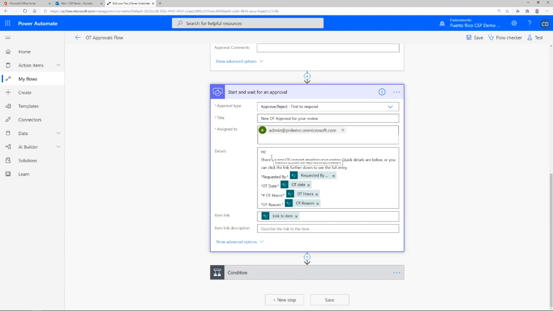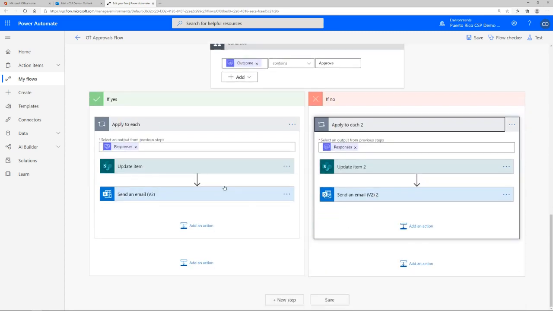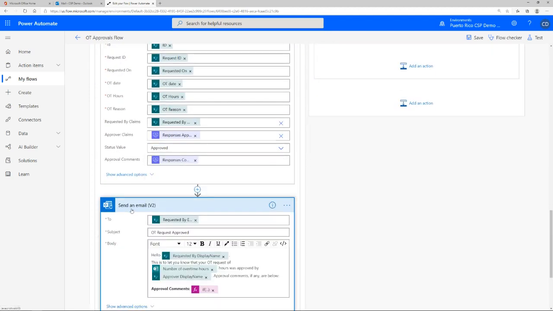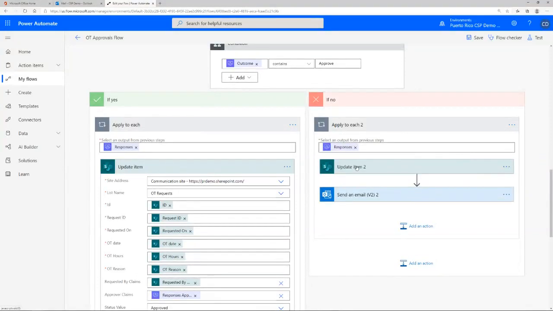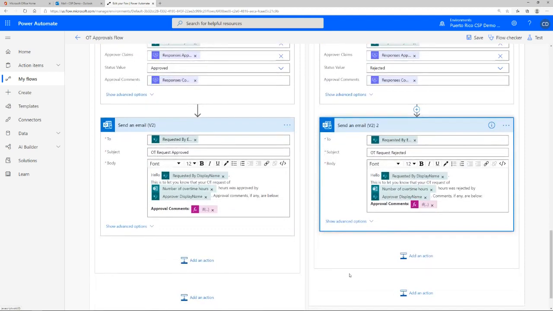I also have options in the message that's shown to the person or group of people that receive the approval. Right now, I'm sending them an email with some quick overtime request details, but I'm also sending them a link to the item so they can go directly to the SharePoint list and see the request in full. Once that approval is sent out and completed, I take a look at whether it was approved or not. If it was approved, I set the item to approved, and I notify the user. And if it was rejected, I set the item to rejected, and again, notify the initial requester.